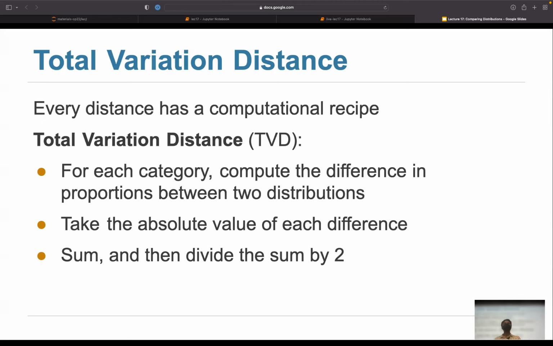The main thing that we did differently really is just the second step, where we took the absolute value. When you take that absolute value, that ensures that this isn't going to add up to 0. And the reason for that, if you think about it, is that with these distributions, one of the categories might be a little bit higher, but another category might be a little bit lower.